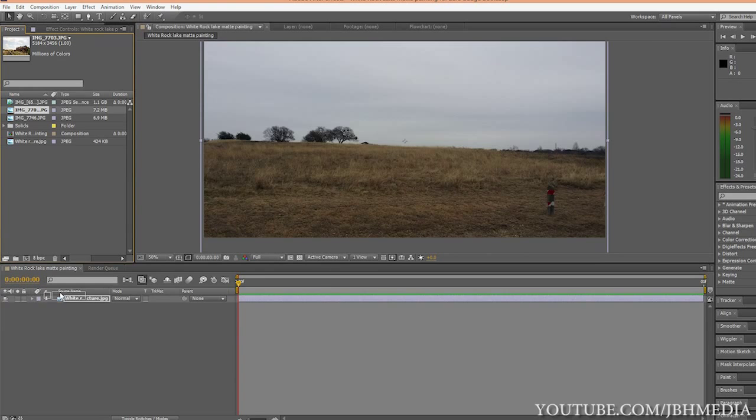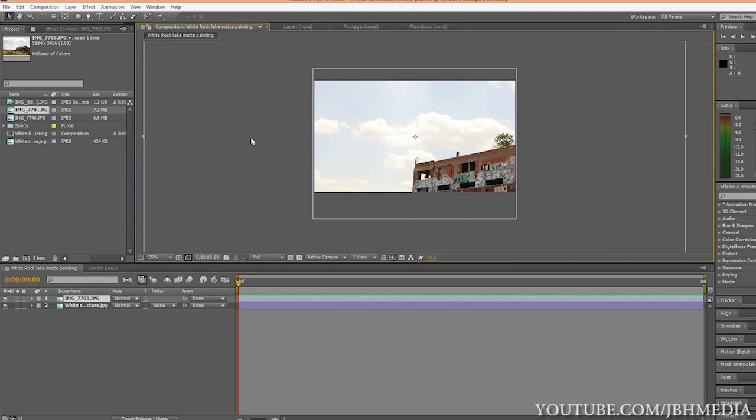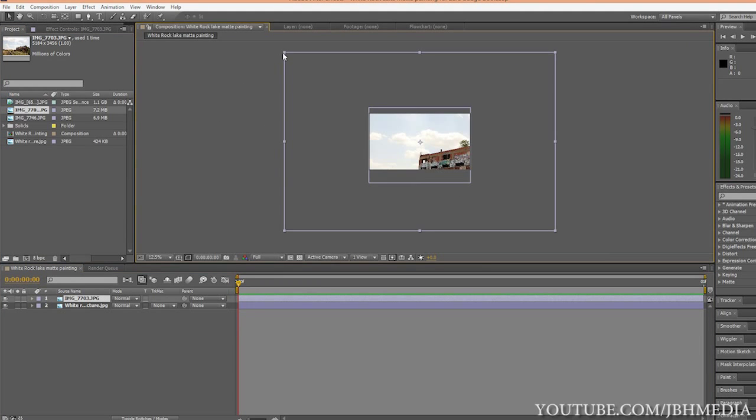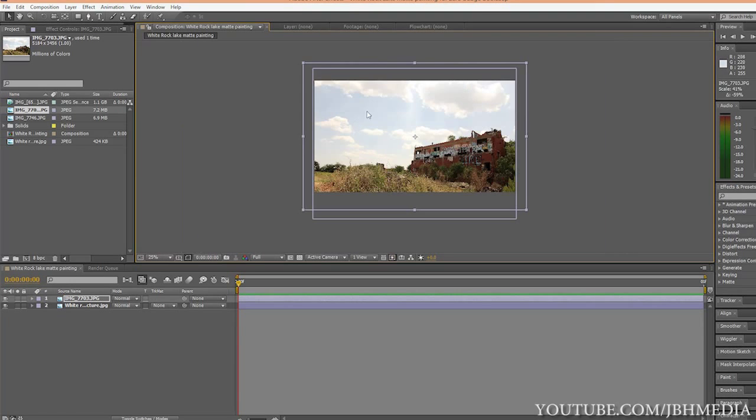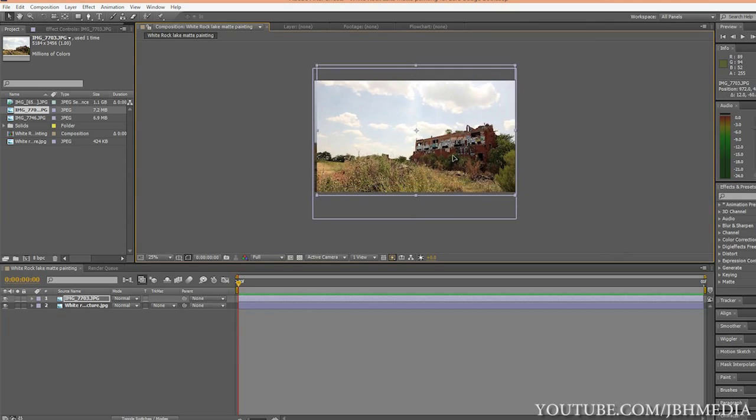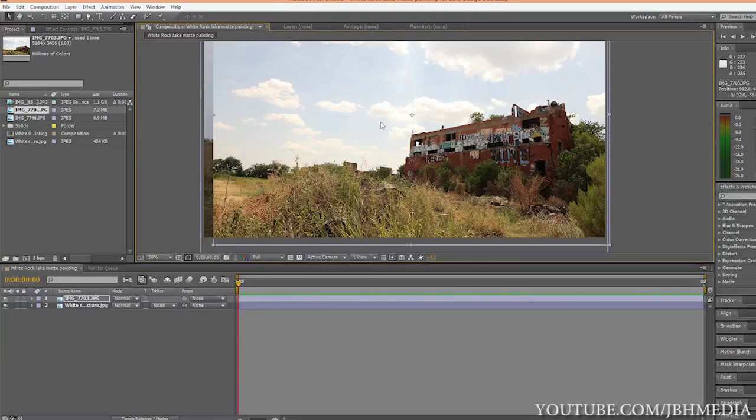So let's see if I can find a building here. Here's our building that we're going to add. Let's scale it down. Alright, so the first step I'm going to do is mask around our building here so we can just isolate it and then combine it with our second layer down here so that we don't have all this grass and stuff in the background. So let's just do that real quick.